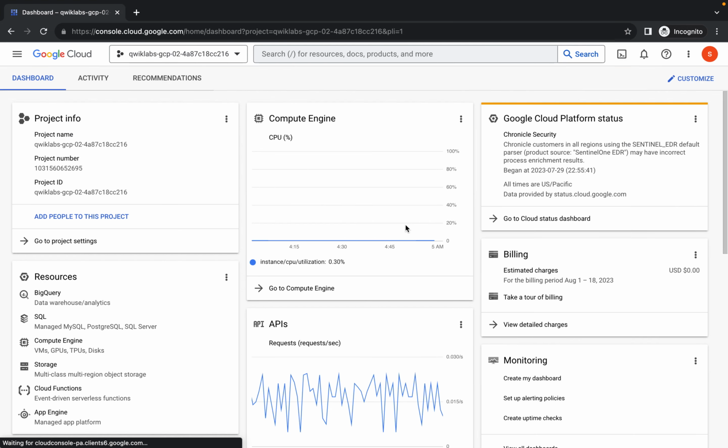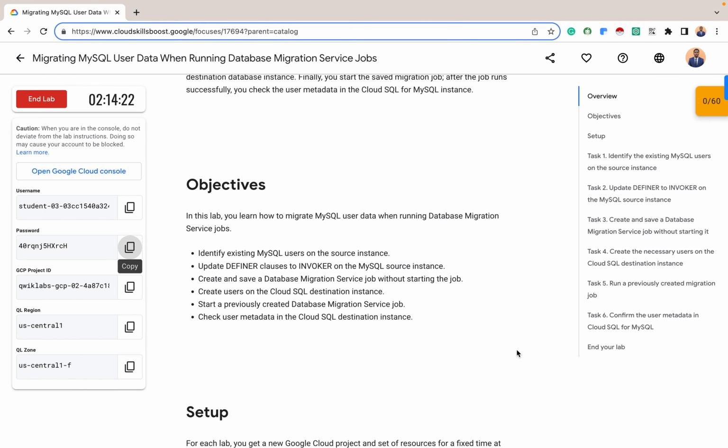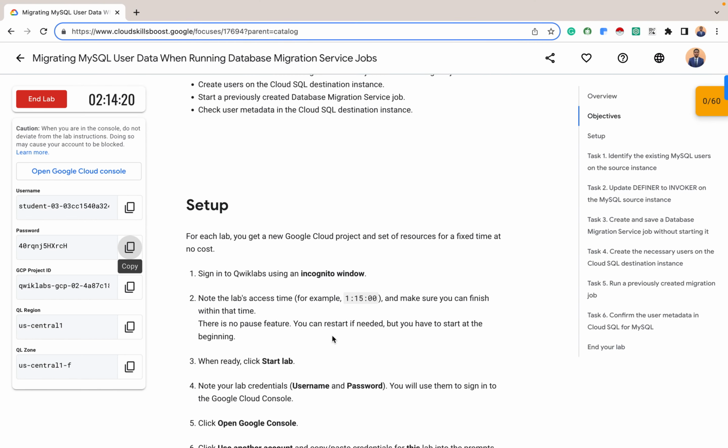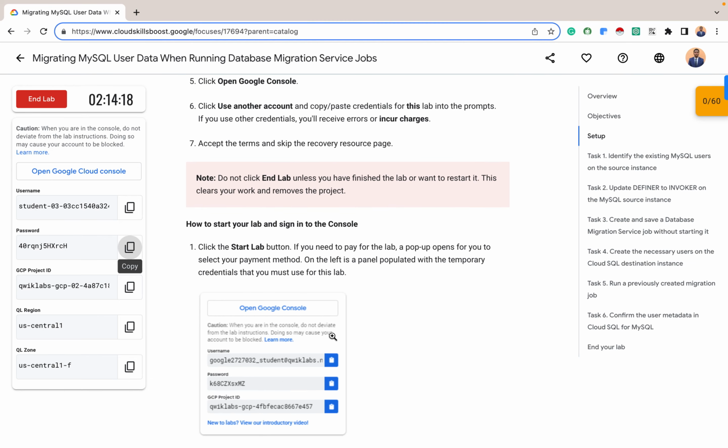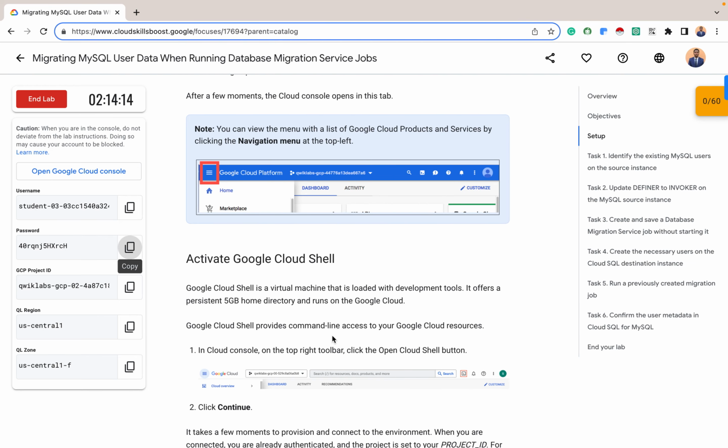Here's my console launching up. Here's my Google Cloud console. So I'll agree to the terms and service, then agree and continue. After that, the first part of this lab is the setup. So we've just gone over the setup. After setting up, we would activate our Cloud Shell.